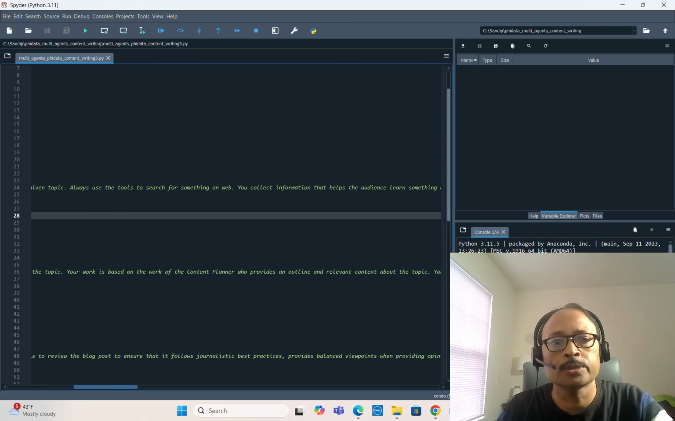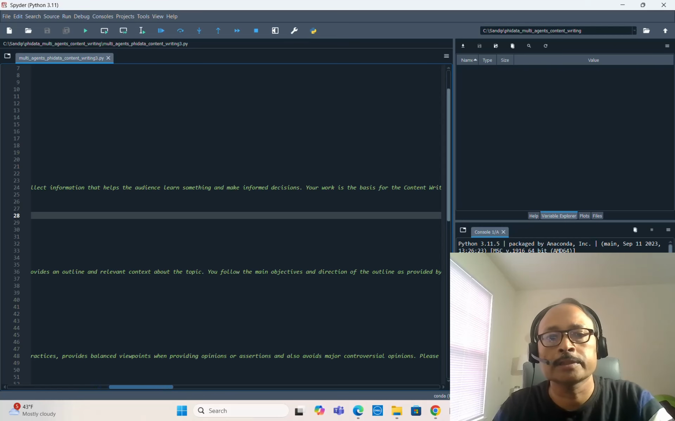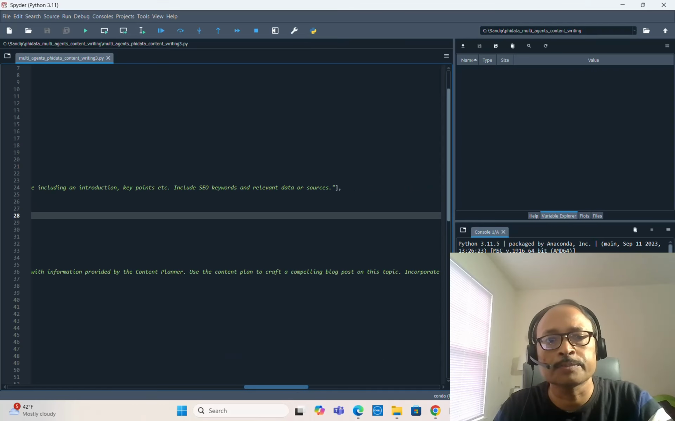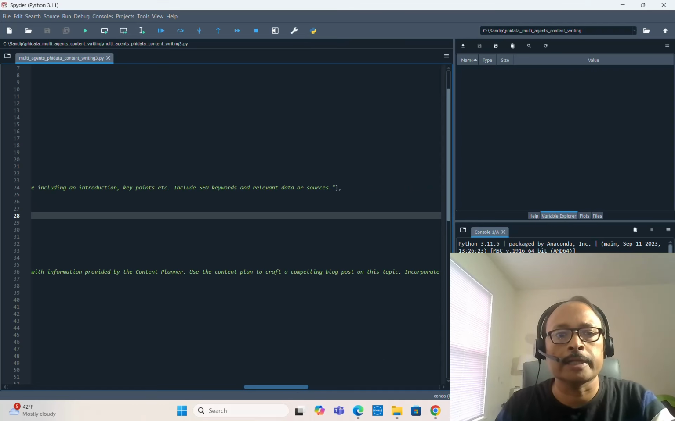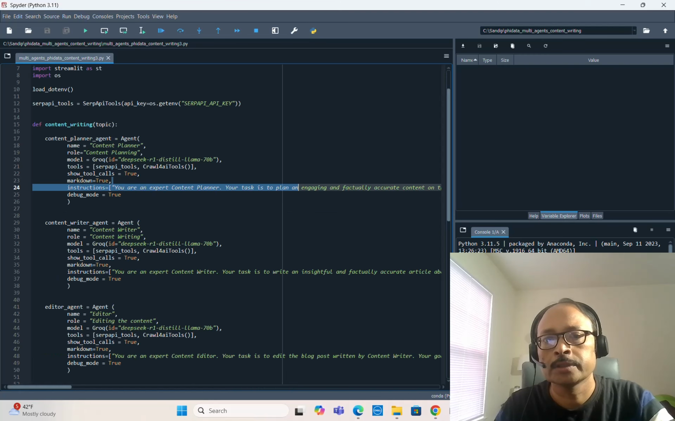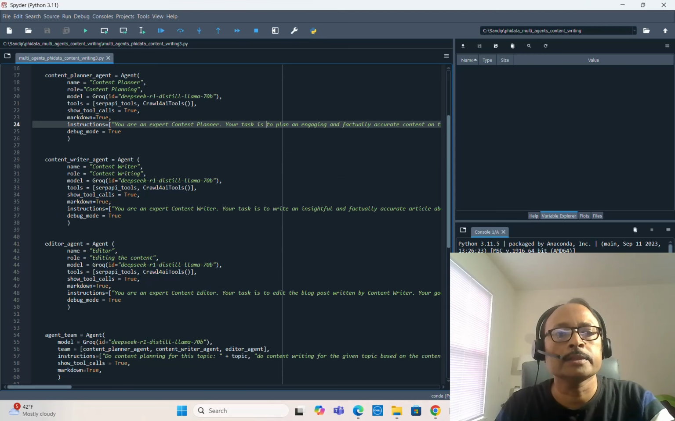Always use the tools to search for something on the web. You collect information that helps the audience learn something and make informed decisions, and then finally it's pretty detailed and clear. And at the end we are writing, include the SEO keywords, like search engine optimization keywords, and relevant data or sources. So similarly, we are giving instructions for the content writer agent also.